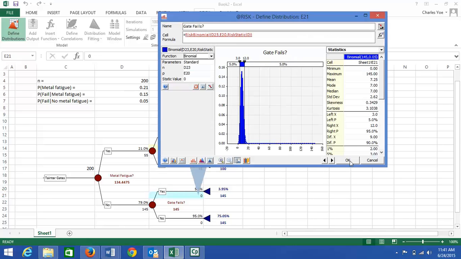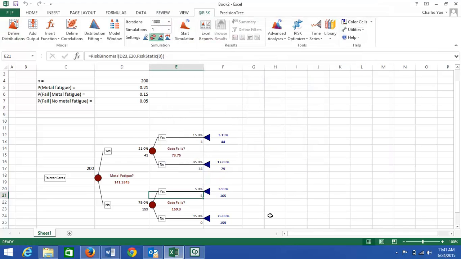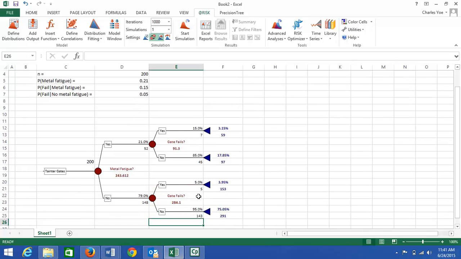It shows the distribution. I click OK, and we see we have 6 of the 159 gates that have no metal fatigue will fail this year. I have to put the complement down here, equal sign, this minus this. And that's because the numbers keep changing. So now you'll notice I have 3 binomial distributions. One that tells me how many of the 200 go this way and how many go this way. One that switches for this, and one that acts as a switch for this.